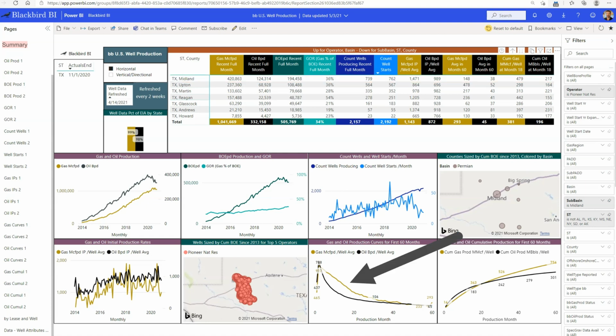production. This visual shows oil is declining faster than gas during the first 2 years, and that oil production drops to 45 barrels per day by the end of 5 years. This is the average type curve for all 2,200 Pioneer horizontal wells in Midland SubBasin.